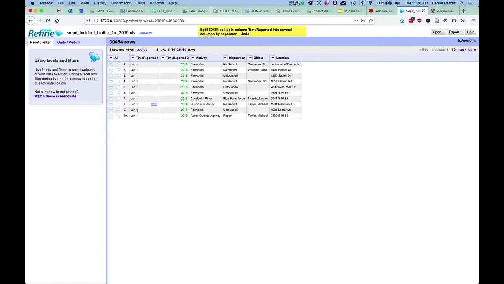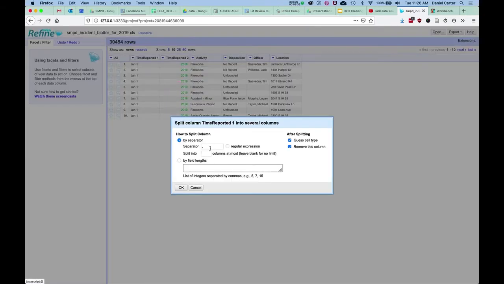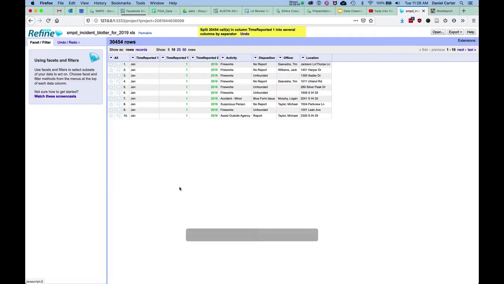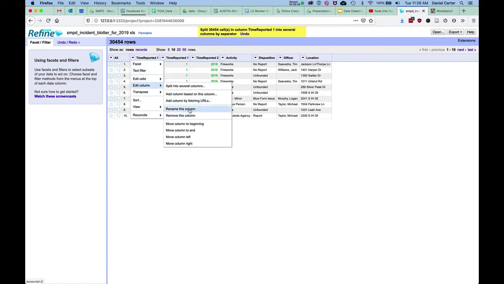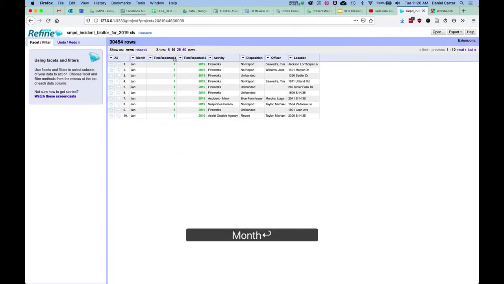So now I have January 1st and 2019. And now if I want to split this into month and day, I can just do the same thing, edit column, split into several. And now my separator is not a comma, but it's a space. All right, so now I definitely want to rename my columns. Edit column, rename. This is now month, this is now day, this is now year, okay? So now I can do all sorts of things like group by the month or group by the year, and I have a lot more flexibility.